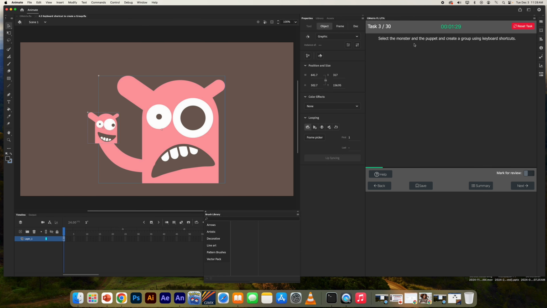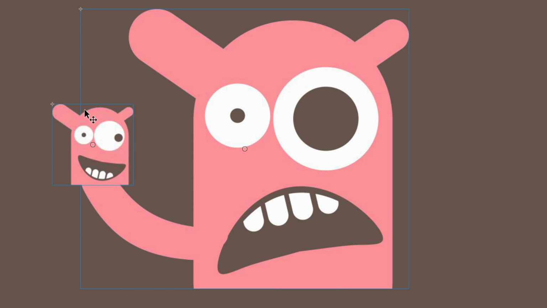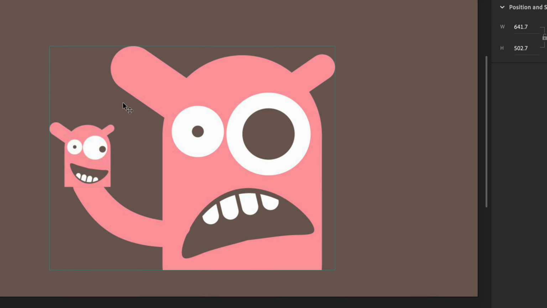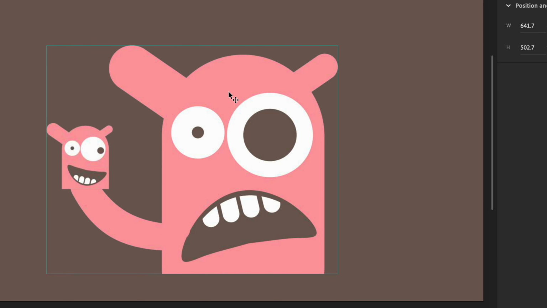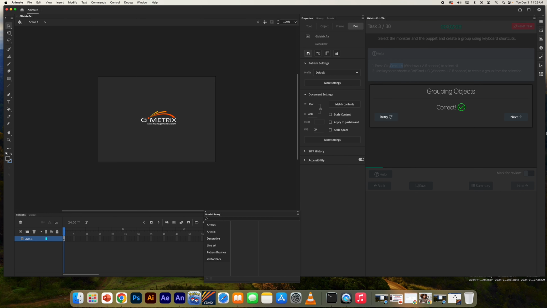Here we're supposed to select the monster and the puppet to create a group using keyboard shortcuts. On a Mac, you're going to be clicking Command A to select everything in the document. Notice these two are separated layers indicated by this blue box that surrounds both of them. We are going to group them using the keyboard shortcut Command G. And now notice once we've done that, this is one whole grouped object. We'll move on to task 4.